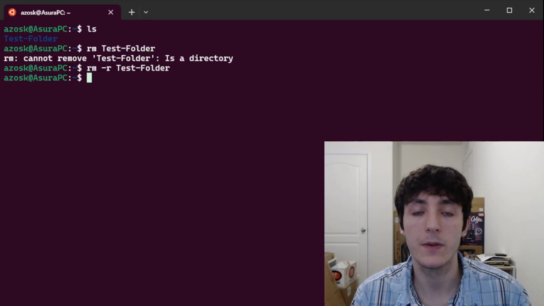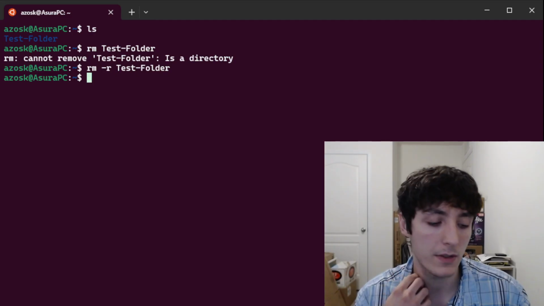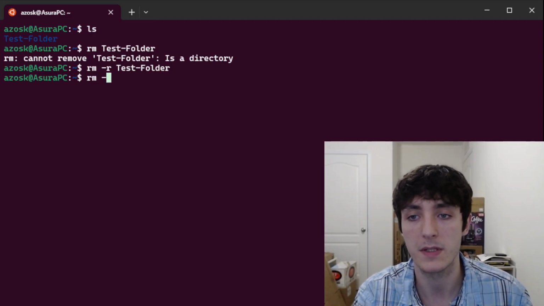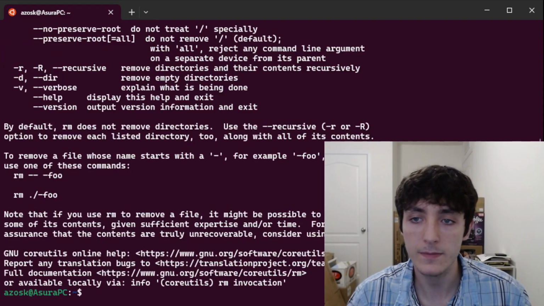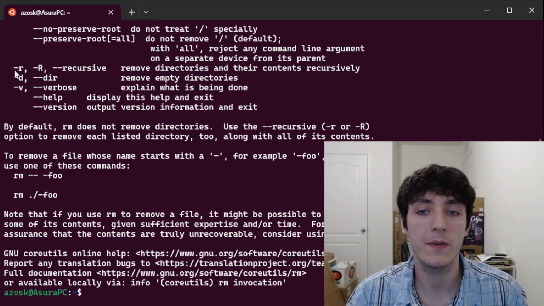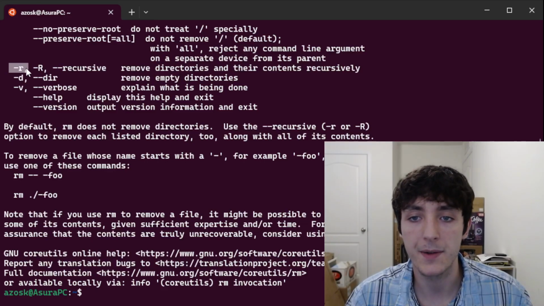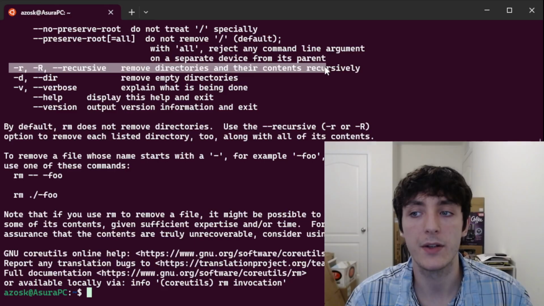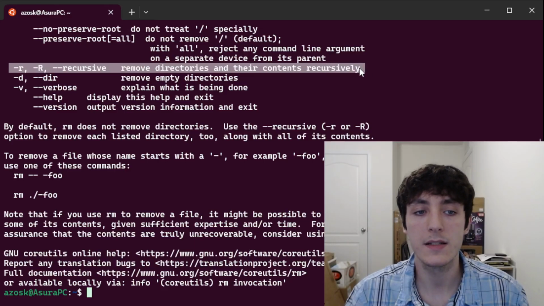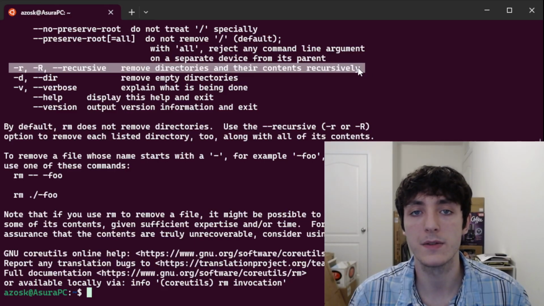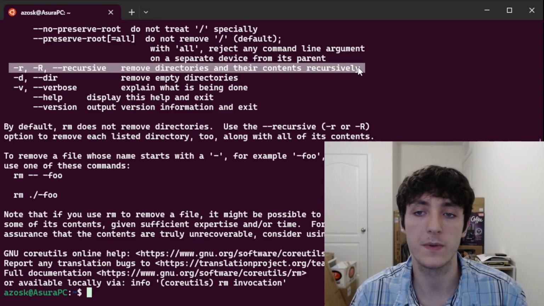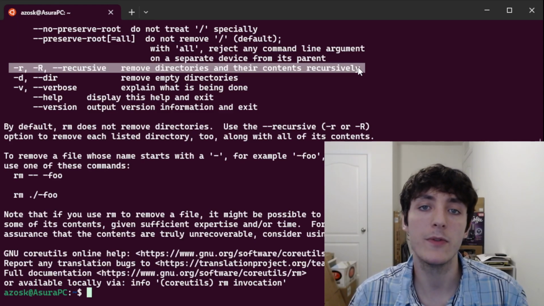And if you're unsure about anything we're doing here, like I said, check it out. And you know what? Even just for learning purposes, we're going to check it out right now. And right here, because this is the output for the help, we can see -r, recursive, remove directories and their contents recursively. This means if we had an assortment of files in that directory, the test folder directory, it would remove every single item in that directory.